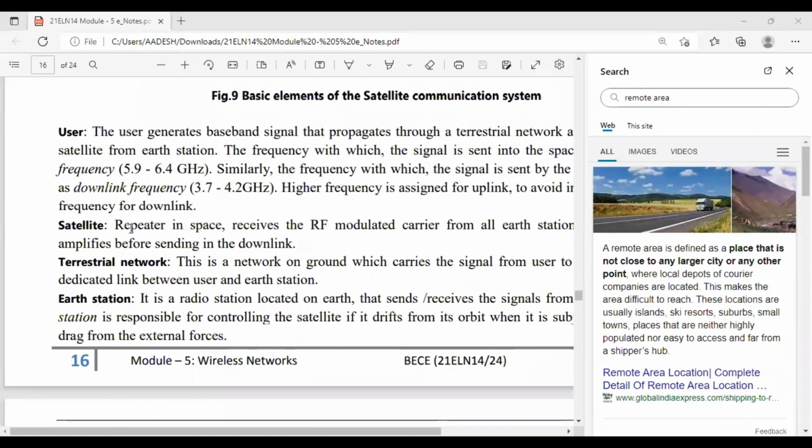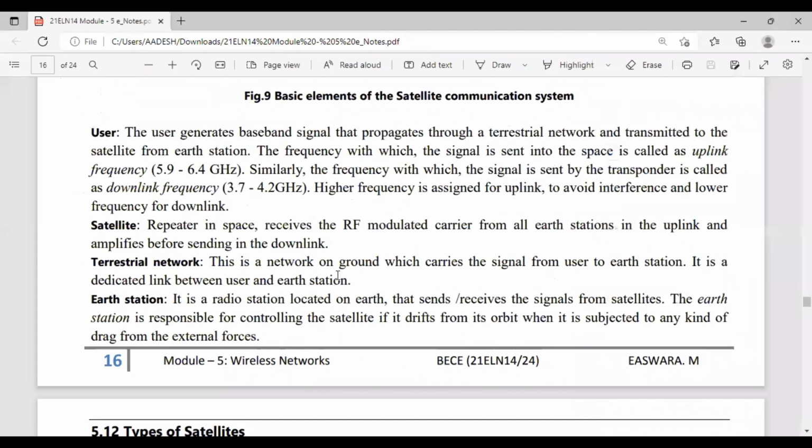So a satellite, a repeater in space, receives the RF modulated carrier from all earth stations in the uplink and amplifies it before sending it in the downlink. Means we also have repeaters. So repeaters means, for example, if we have two users located far away from each other, then in between we'll have repeaters.